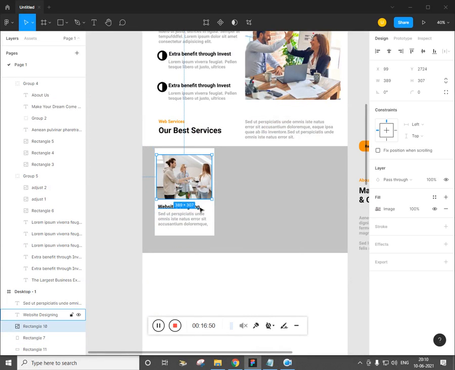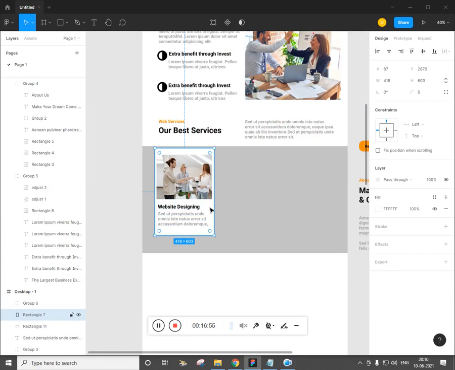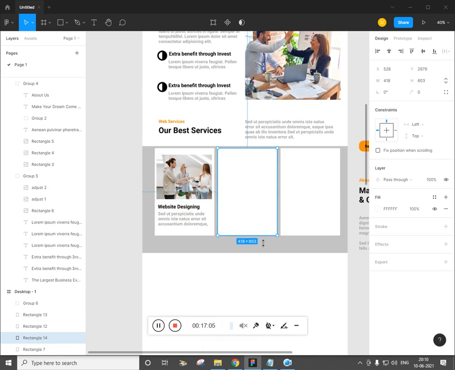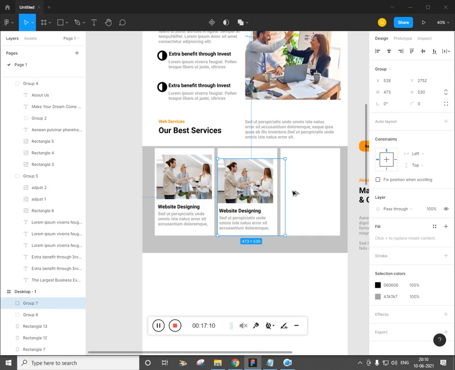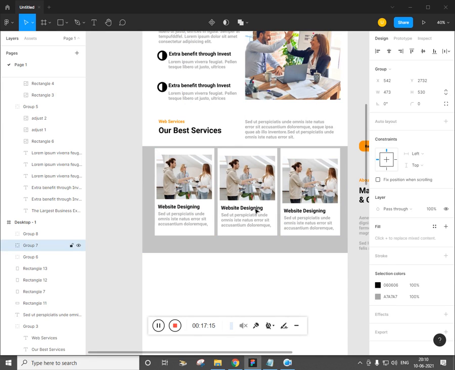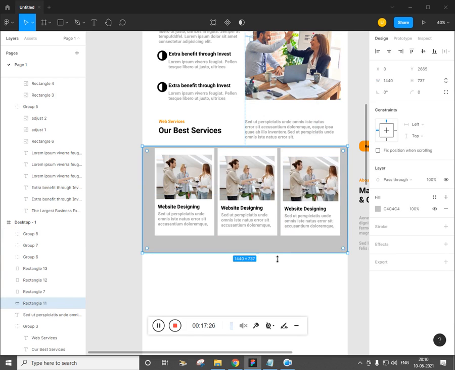So I'm leaving this to you. We have almost done this. You just need to align it properly. Alt drag, control D and select this guy, alt drag. Now you can change the text. I'm leaving it to you. Cool. Make this smaller.